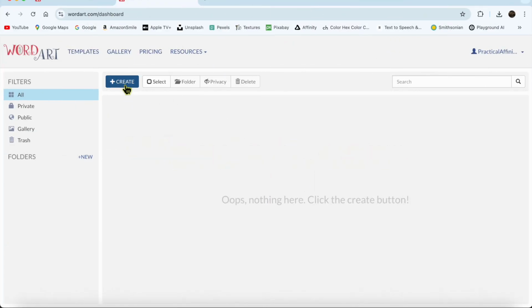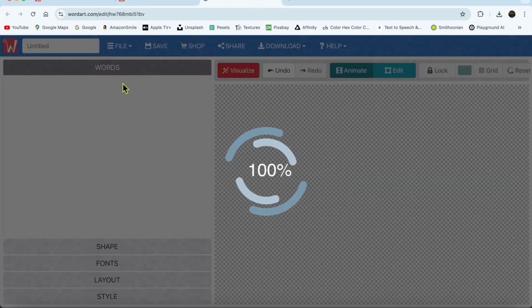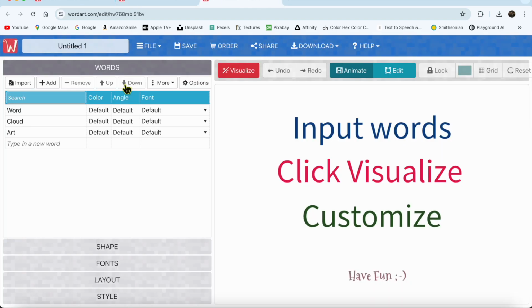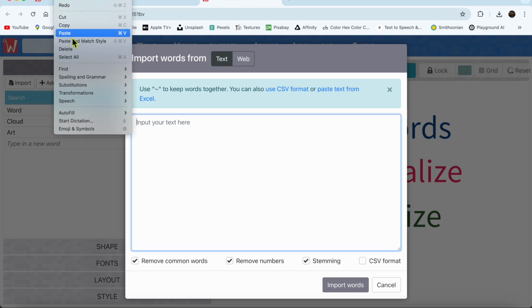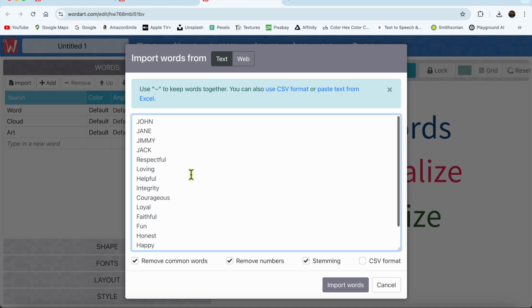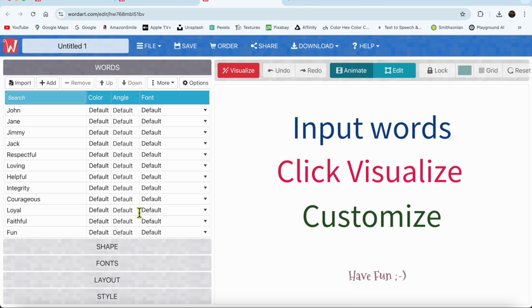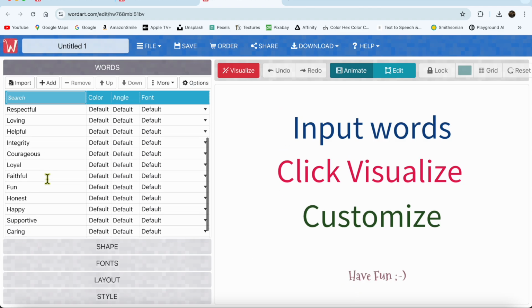If you are following along, just pause the video as you'll need to create a free account. Once you are logged in, navigate to this page and select Create to start a new project. In the Words section, select Import. Then, you can type in whatever words you want in your word art. I had mine saved in Notes, so I'll just copy and paste them in. Okay, now select Import Words to add them to your project.